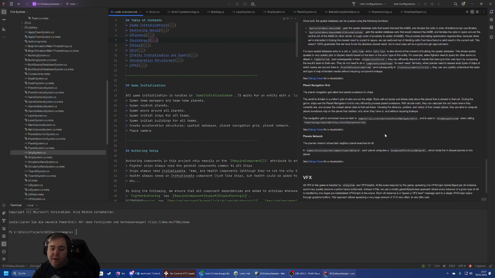Then we have the planet navigation grid. Allow fast planet avoidance for ships. So this sounds interesting. The world is divided in a uniform grid of cells around the origin. Each cell computes and stores data about the planet that is closest to that cell. During the game, ships use the planet navigation grid to very efficiently process planet avoidance. Okay, if I can read, that helps. With simple math, they can calculate the cell index where they currently are and access the closest planet data at the cell index.